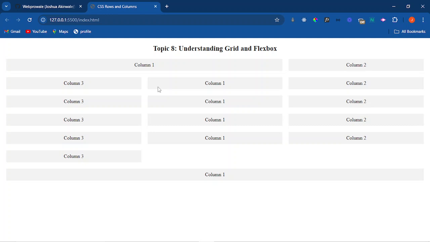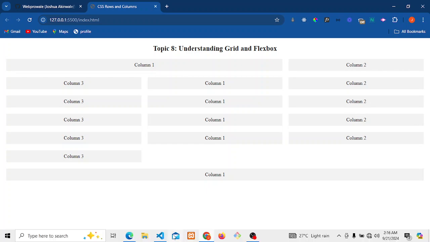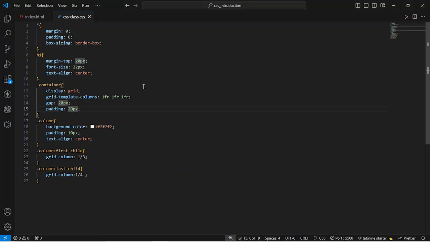Now let's try to increase the row. Now see, this is not looking good. It's not looking good. Let's modify it to make it look good now.